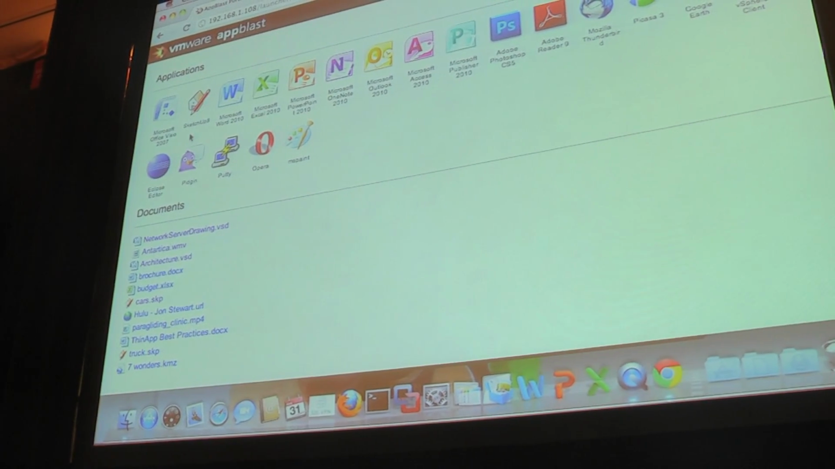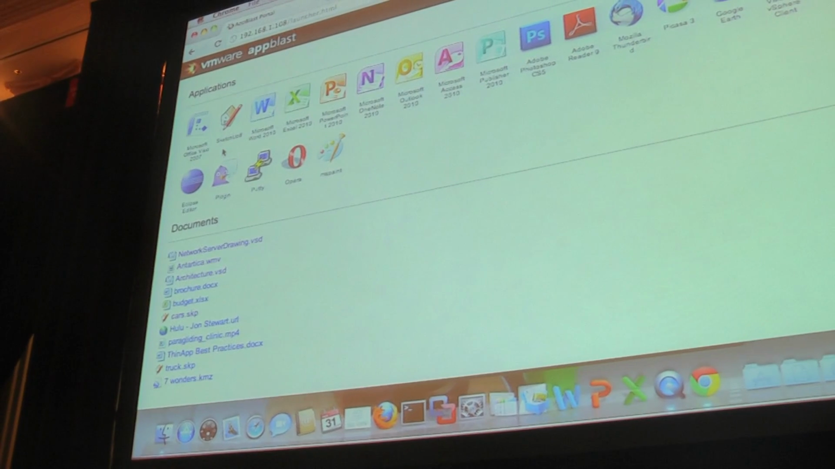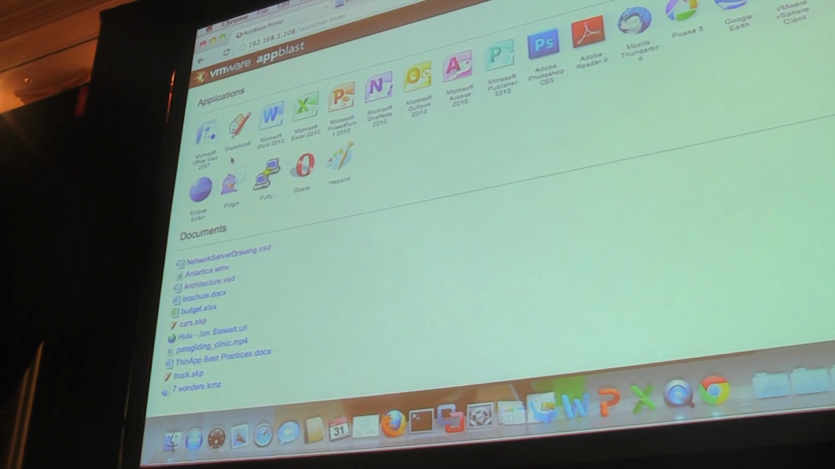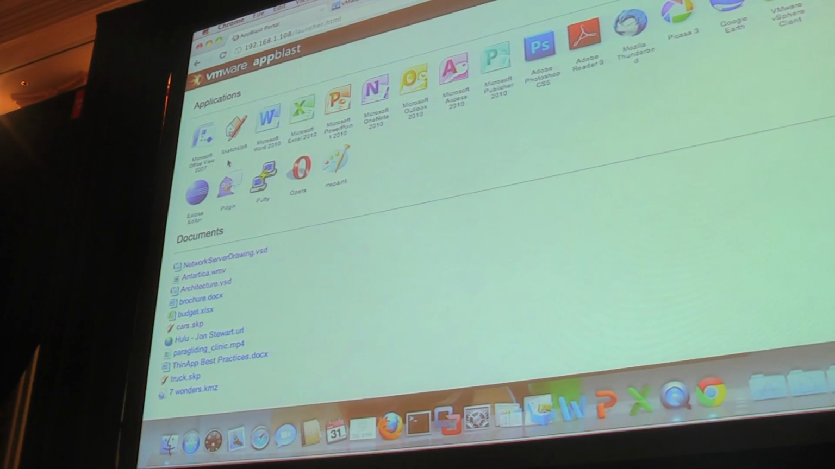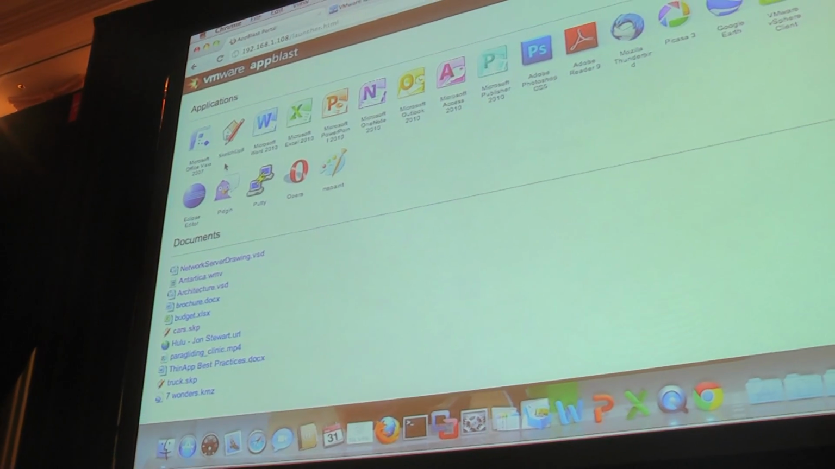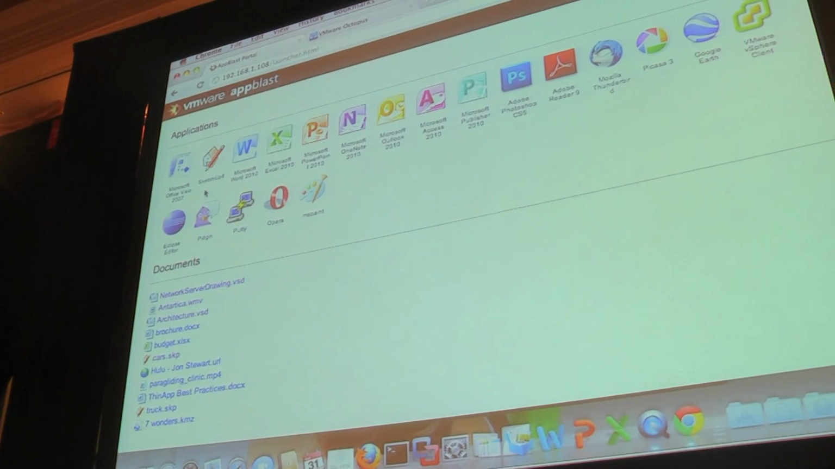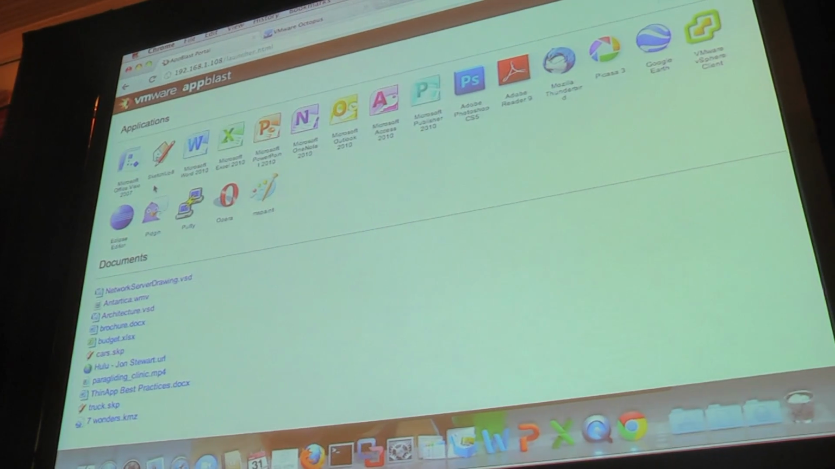So this is the AppBlast portal. As you can see, I'm running Chrome here. It's an HTML5 compatible browser. And you see I have a set of icons on this web page. And these represent applications that are being remoted from this beefy laptop that I have down here.